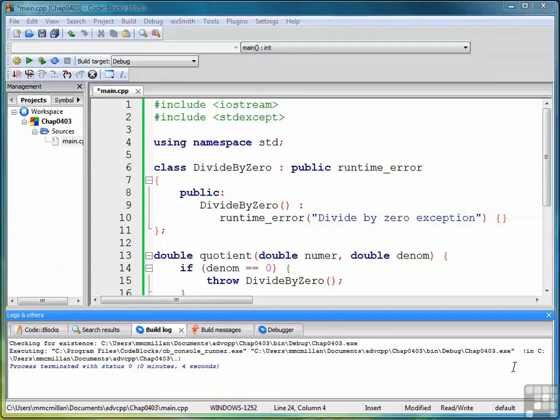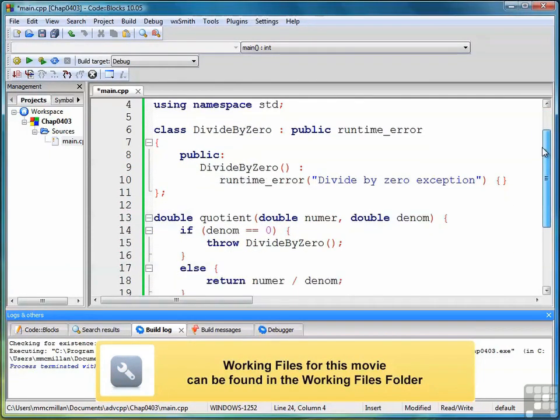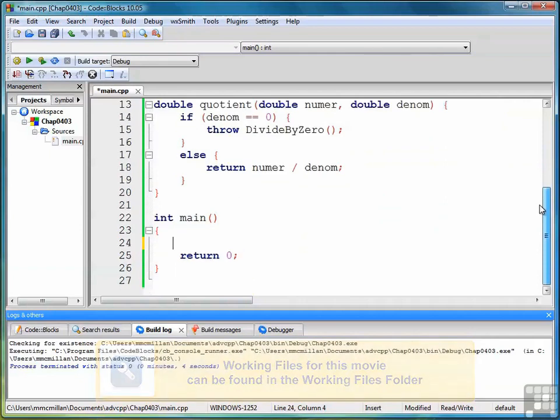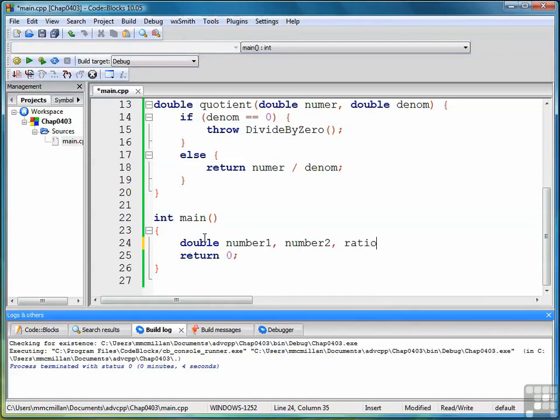In this lesson, I'm going to demonstrate how to catch an exception object, in this case the divide by zero object that we created in the last lesson. So here's our code that we've written so far. All we need now is some int main code that will cause the exception to be thrown. So we're going to declare a couple of numeric variables here.